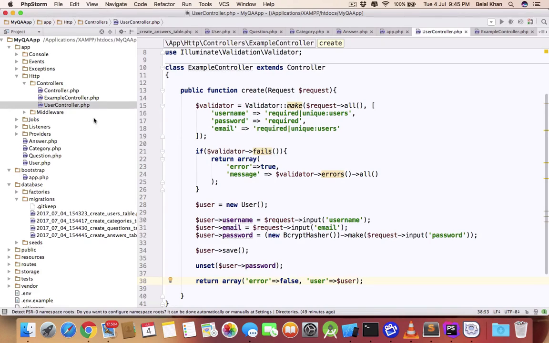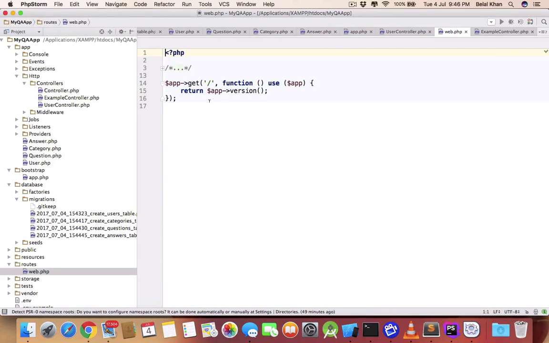Now we will define a route for this controller. To do this, come inside routes and web.php. Here we will define a post route. As we are storing values to database, we should use post. So what we will do, we will define a post route.